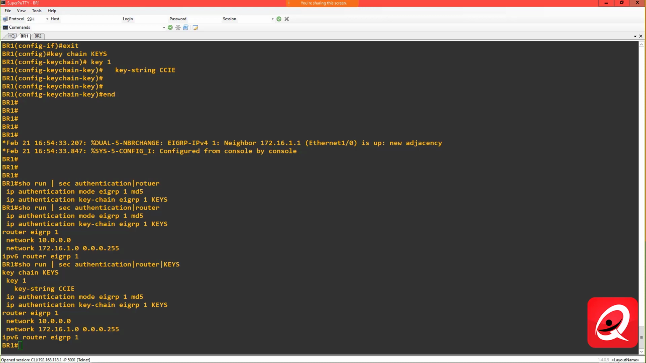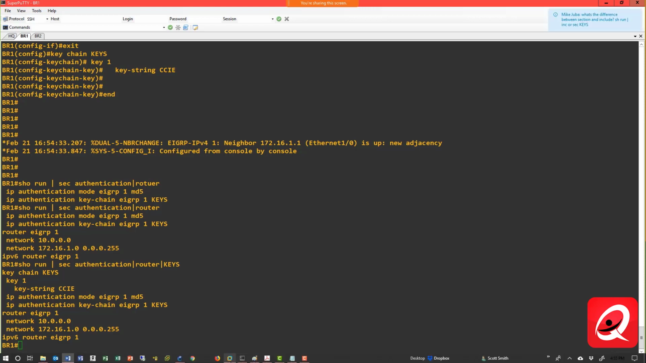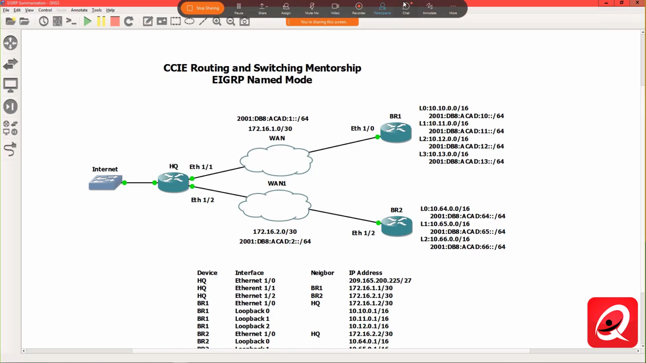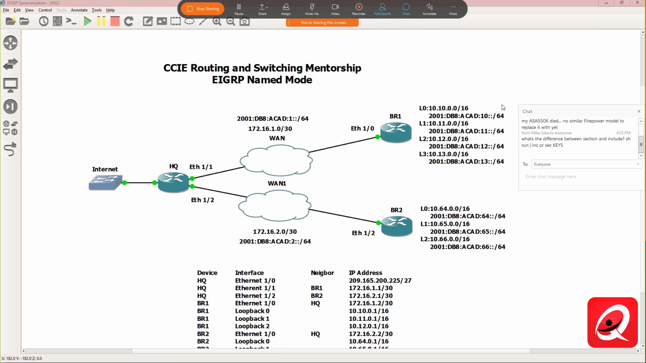In fact, let me show you that part of the process. Based on our topology diagram here, we've got, oh, we got a chat message here. Hold on. What's the difference between the section and include? So the section pulls out an entire section of a configuration, where include only pulls out an individual line, right?